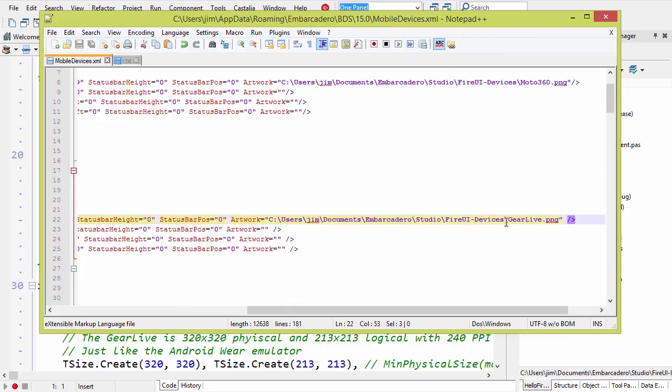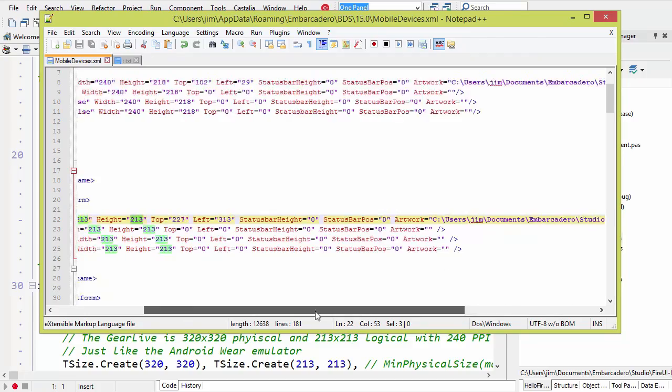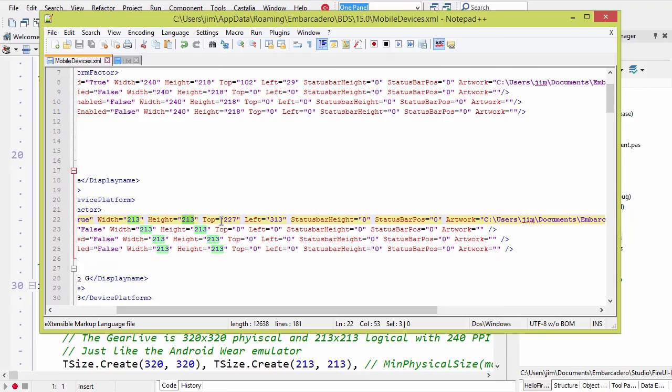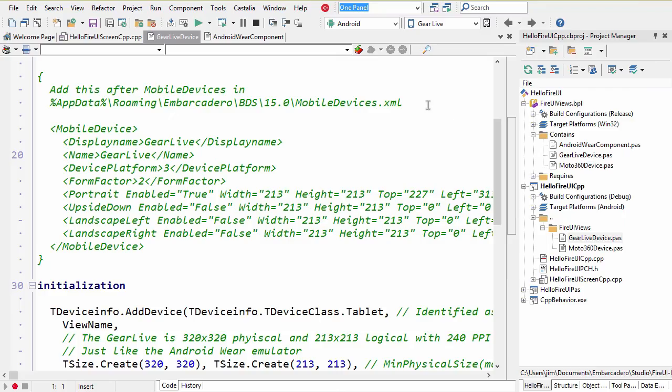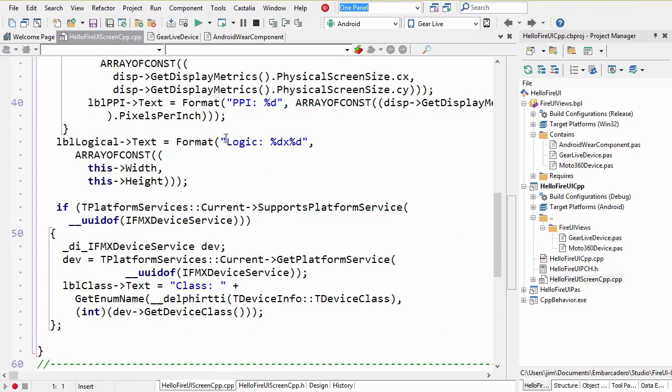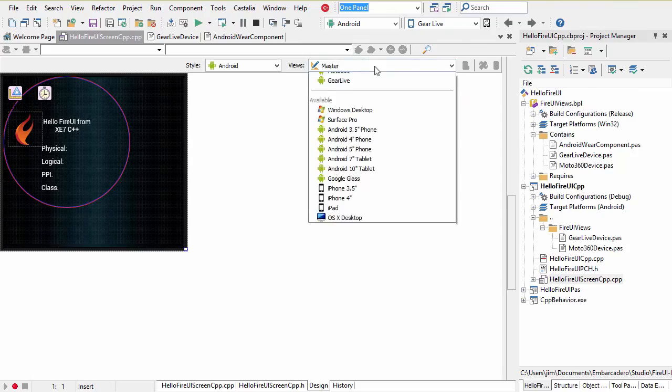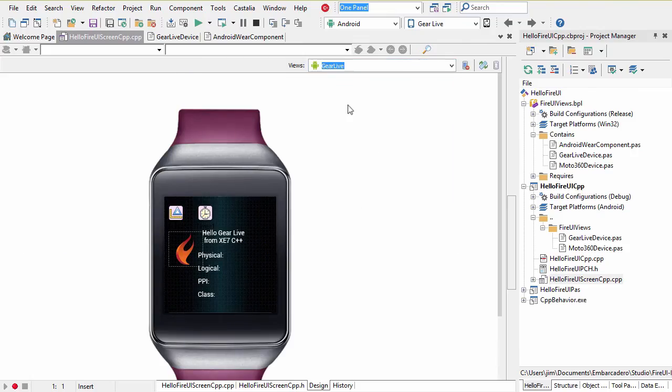And what I did is I went to Samsung's website and got one of the images for their Gear Live and resized it so that the screen size was 213 by 213, and then found the top left, 227 by 313. Once you have that, then you can create the artwork, or you can use that as artwork for your custom view. So update your XML file, save the changes, and restart your IDE. And so then you can come in here and you'll have that available, Gear Live, available as a view, or whatever their view you have to implement.